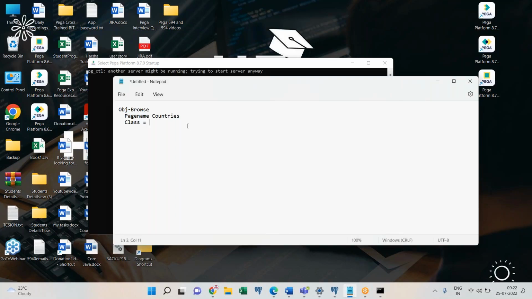Okay, class name is SBI data countries. And now I am fetching country code and country name. What will be the clipboard structure? Can you tell me?